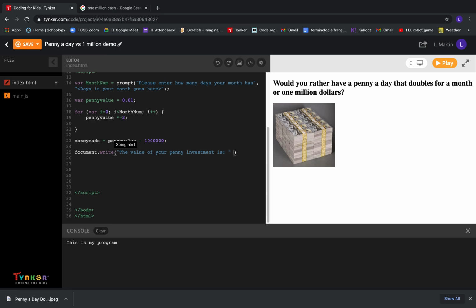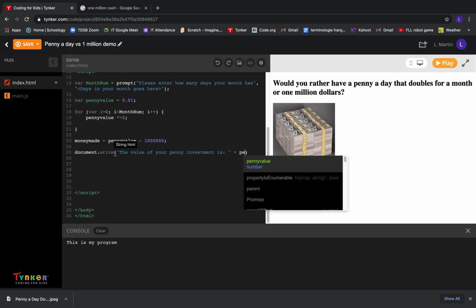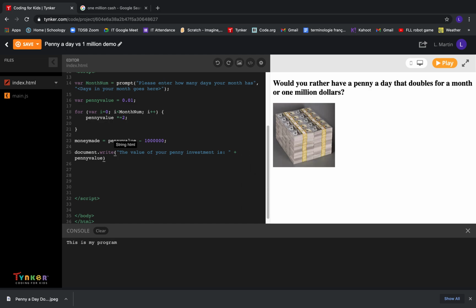So this is called a string, and that is always going to appear on the screen. That's kind of a constant that appears there. It's going to say the value of your penny investment. So we invested a penny, we allowed it to double for X amount of days, and we have to include what the value actually is now. So how do we get that? We say plus, and we're going to pull out the value of penny value at this point. We need to know how much that is, and we need to put it on the screen. Close our brackets and the semicolon, and we can enter down to the next line.